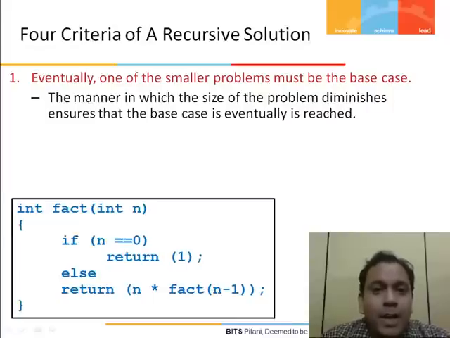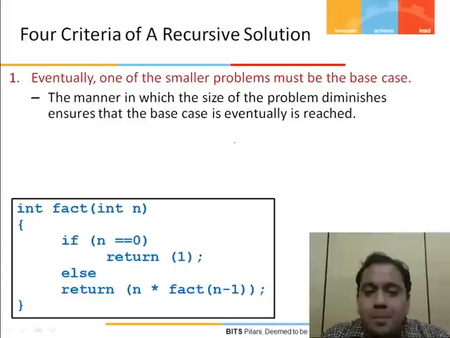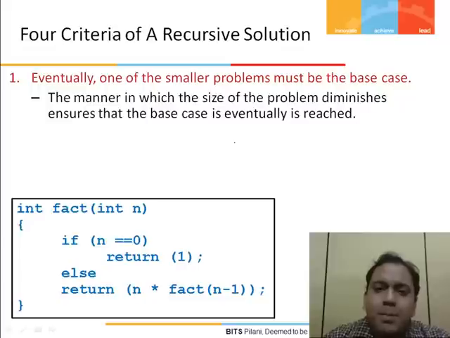So in every call, initially I intended to find the factorial of 5, for example. This 5 got reduced to 4, 3, 2, 1 and finally 0. And 0 became the base case. So the manner in which the size of the problem diminishes ensures that the base case is eventually reached. So the base case is basically the same problem, but we can say it's the smallest subproblem which we can have.